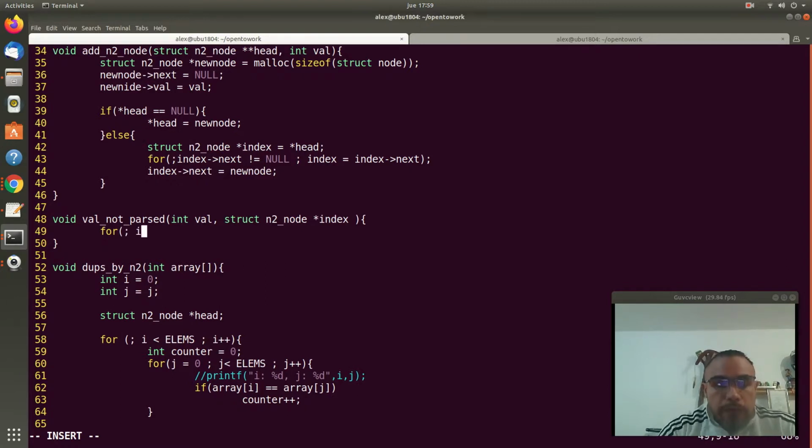For index not equal to null, this is going to ensure that I count even the last element of the list. Index equals index next.